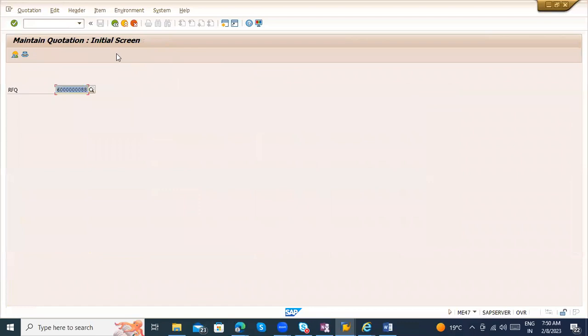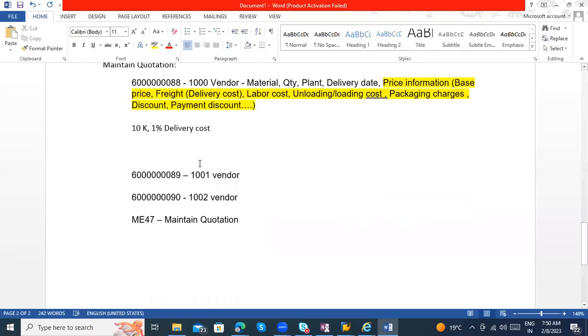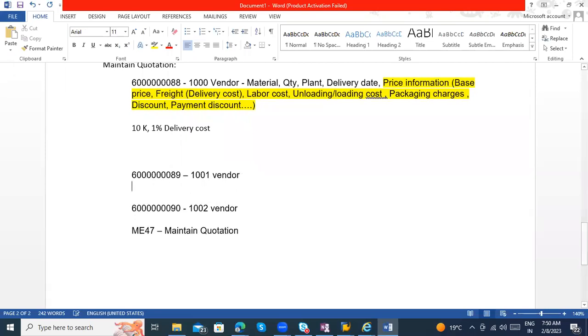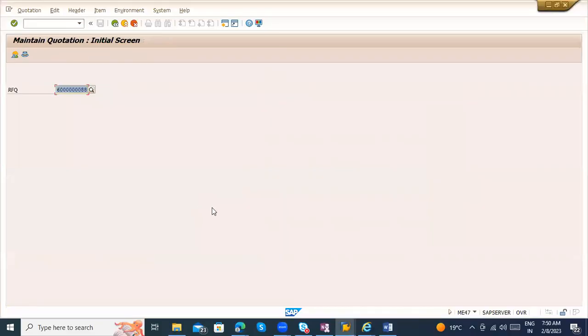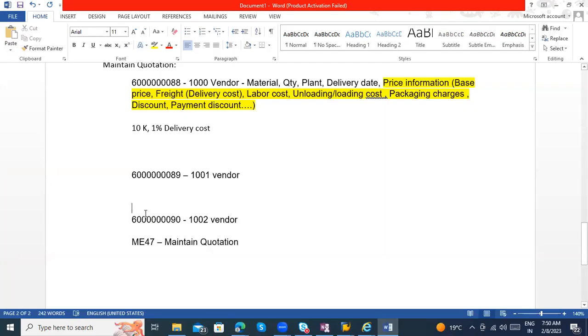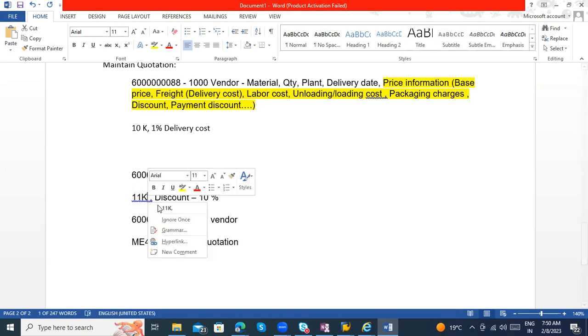So this is the RFQ. Now it's created, and this is for the first vendor. Now let's go with the next vendor. Let's assume the price will be 11K here, and there is no delivery cost, but they are giving some discount of 10%. The price of 11K is too high, but they are giving some discount.